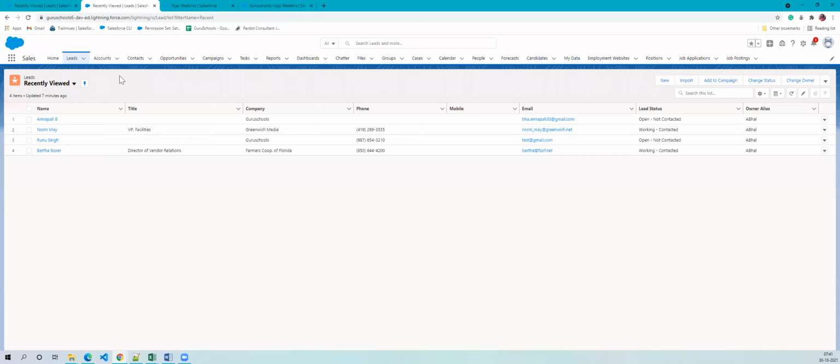So what are the apps you're using in your organization? Just the Sales app or any other app you're using in your organization as of now when you're working?